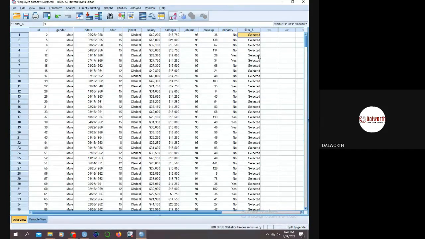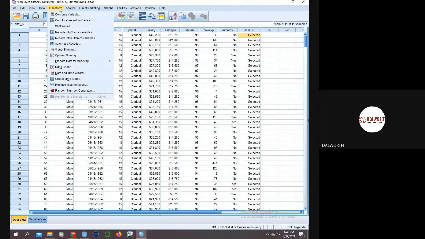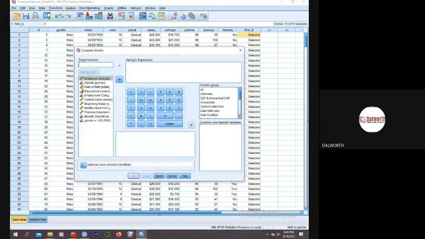To create a new variable, or to use the concept of compute, I will come here to transform, and the first option I'll see there is compute. I'll select compute variable, and here I'm asked about the target variable. In short, what they're saying here is, what is the name of this new variable that you want to create? Let me just call it experience.